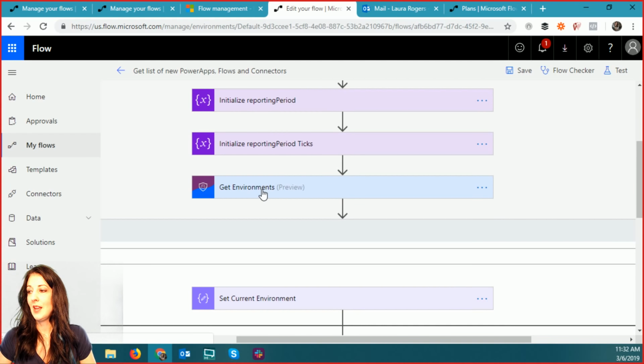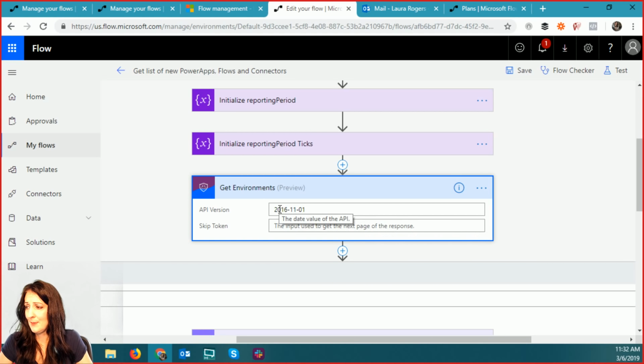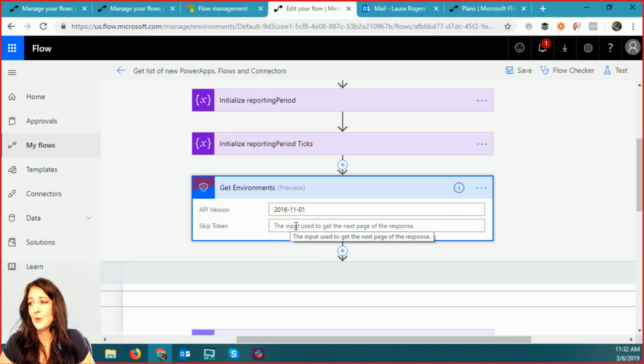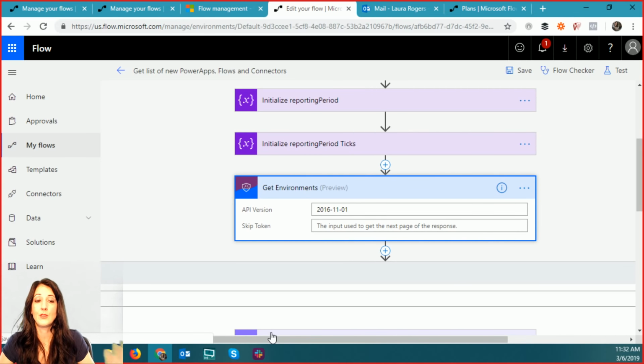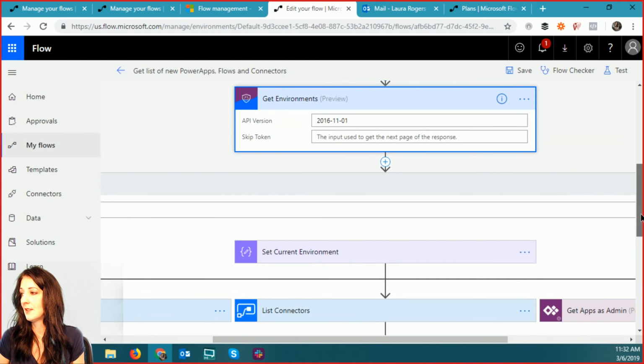I'm going to go get environments. So that's one thing that you have to tell it, this API version, the date value of the API, and it just has this hard-coded number in here. I'm not sure why. I'm not sure where that comes from. That was just in here. But it's just going to get all the environments. So I guess if you just wanted to do this on one environment, you wouldn't have to go get them all first. But again, it's a template, so Microsoft's just accommodating for you might have many environments.